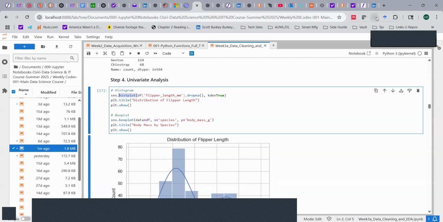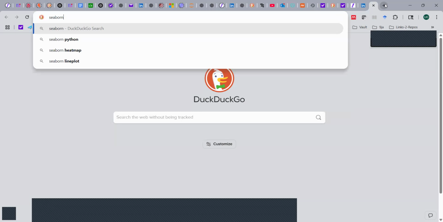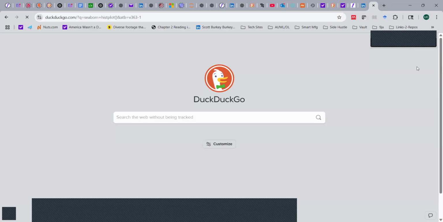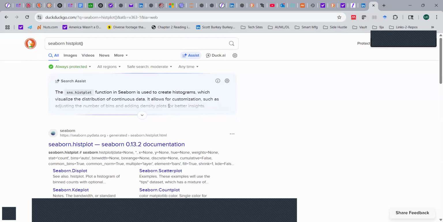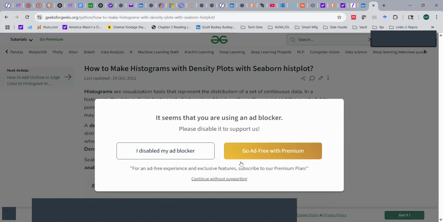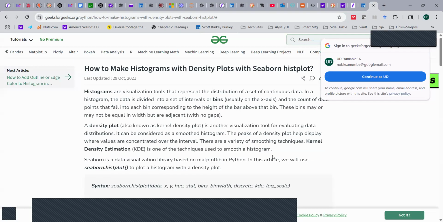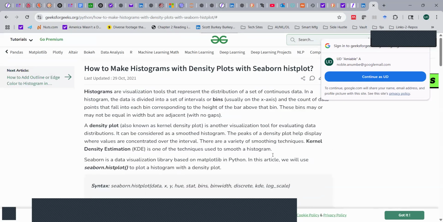Let's look at hist plot, Seaborn. Let's see what we have. Let me go here. I like going to, oops, stop. Are you still seeing my screen? I hope you're still seeing it. Yes, sir. Yes. All right.